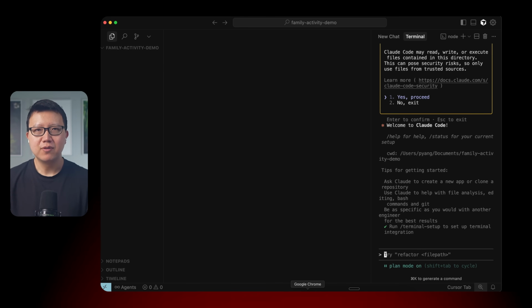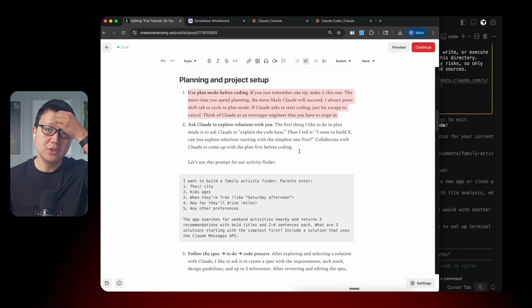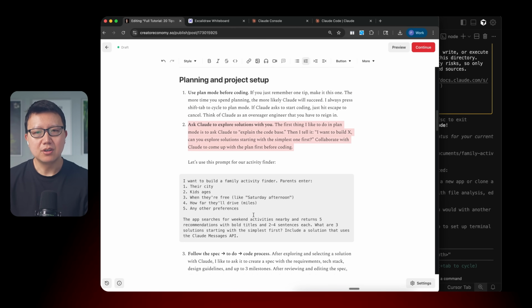Okay, so let's move on to the next tip, which is to ask Claude to explore solutions with you. So the first thing I like to do in plan mode is to ask Claude to explain the code base. And then I'll tell it, I want to build this feature. Can you explore solutions starting with the simplest one? The whole idea is to collaborate with Claude to come up with the plan first before coding.